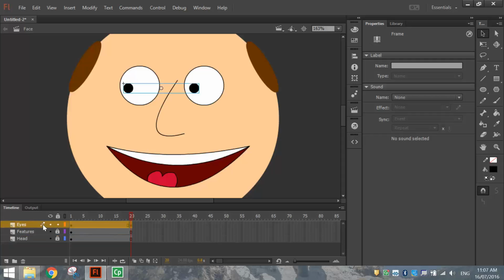Now back up to our eyes layer, because we are animating that. We've got our first keyframe at frame 1, our finishing keyframe at frame 20. We just need to move the eyes. I'm going to use my arrow keys to do this, and just move them so they look out to the right. Okay, so frame 1 looking to the left, frame 20 looking out to the right.